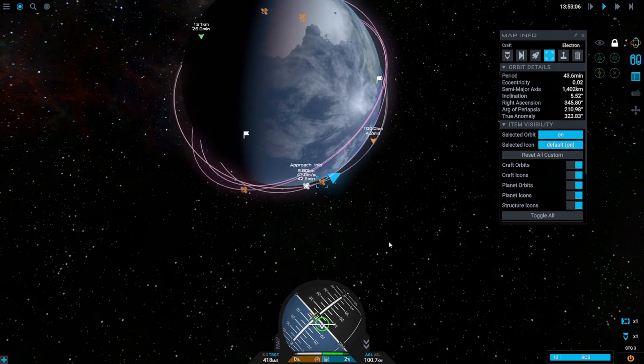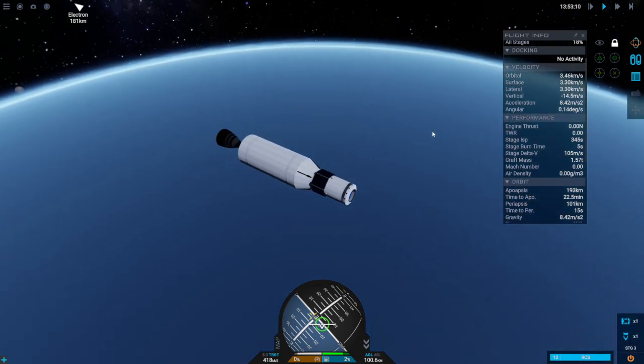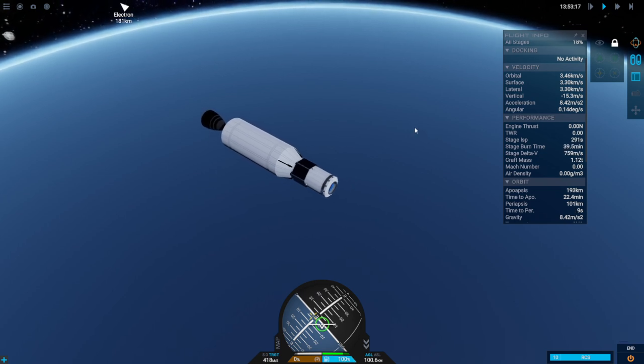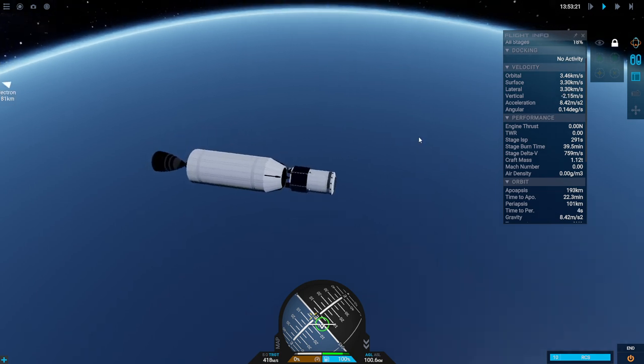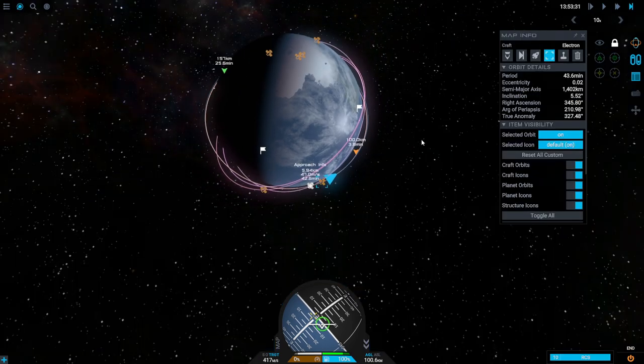And it's just going up. Alright, at this point I'll get rid of this stage. Yep. Okay, we RCS'd ourselves out. Okay, going around.